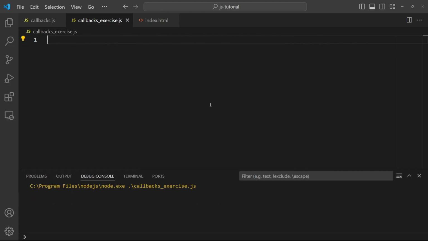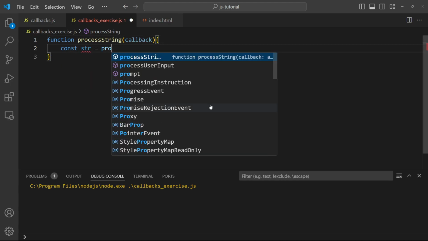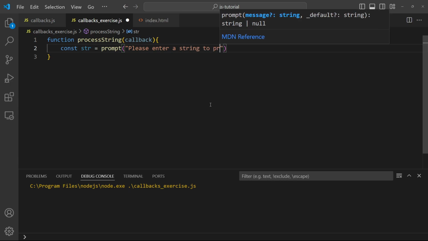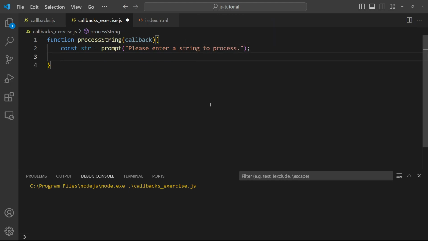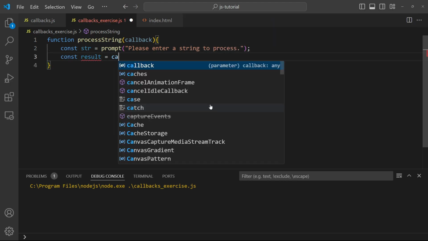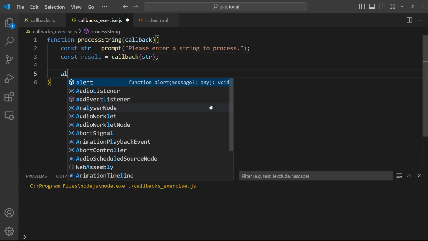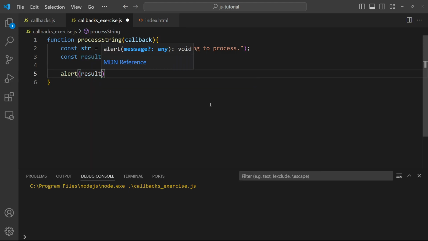Let's define the processString function first. So, function processString with a callback as parameter, and then const string will be a result of a prompt: "Please enter string to process". Then const result will be a result of a callback function called with an argument string. And then let's alert this result to the user.